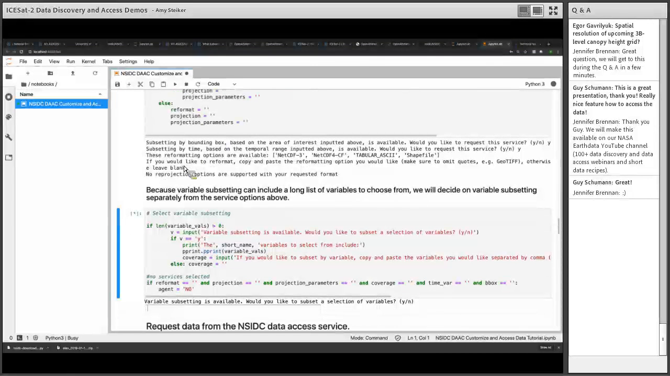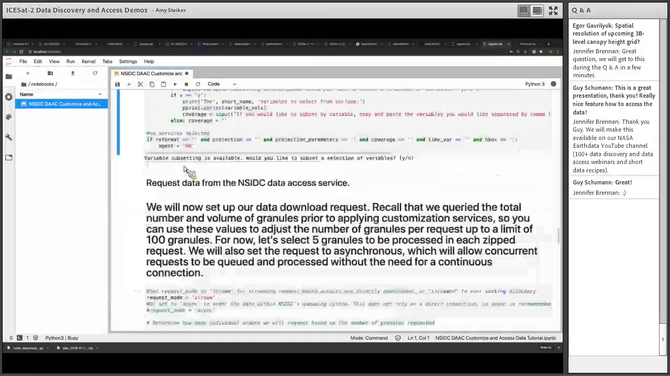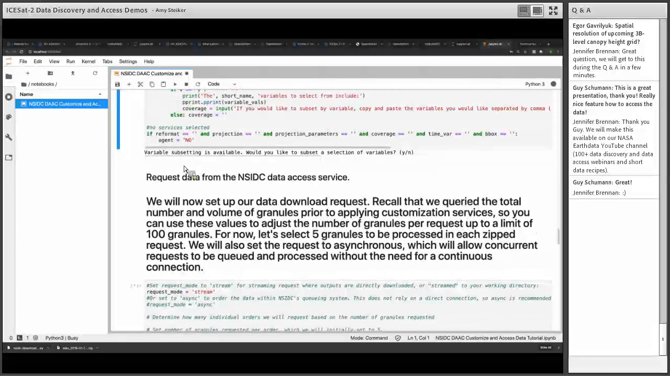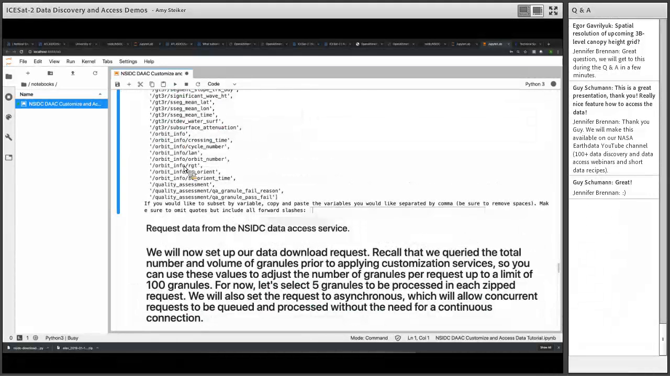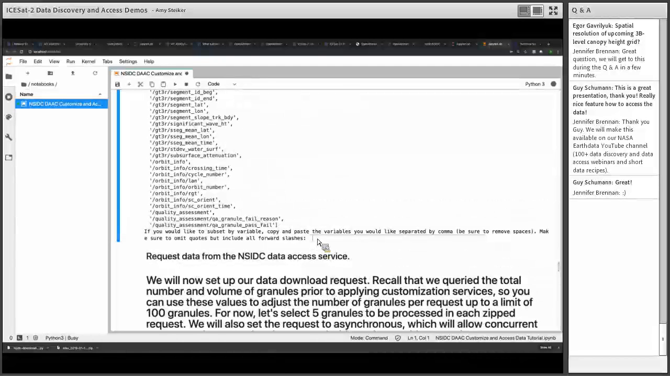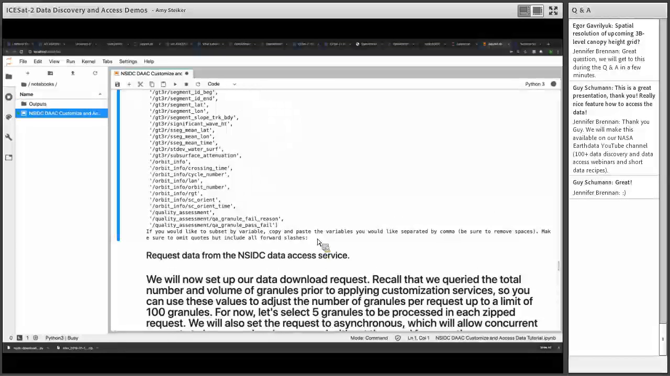Variable subsetting is available. What this does is, let's say you just want some of the key parameters like height, maybe a few of the associated quality parameters, and not the many hundreds or thousands in some cases of ICESat-2 data, you can subset by variable. If I click yes, I do want to subset, I'll get a list of every single variable available. I'll just leave that blank for now and say I'm not going to subset variables today, but you can at least see that list.